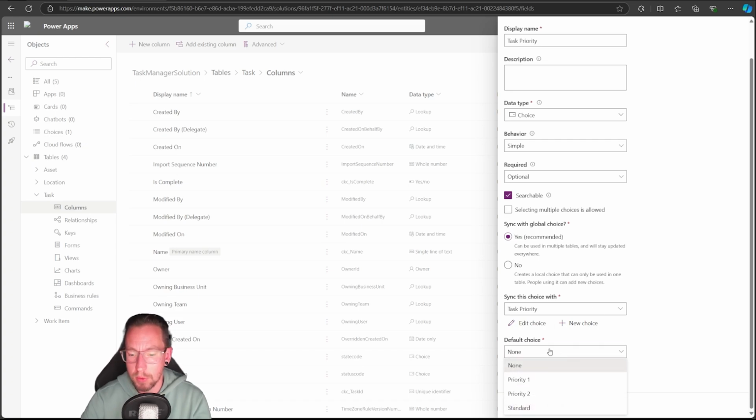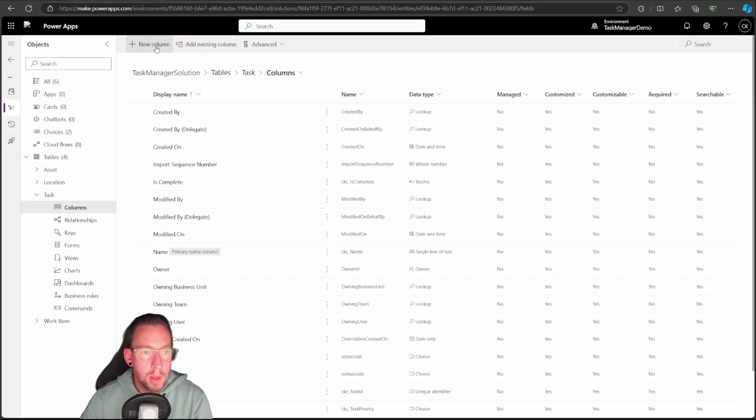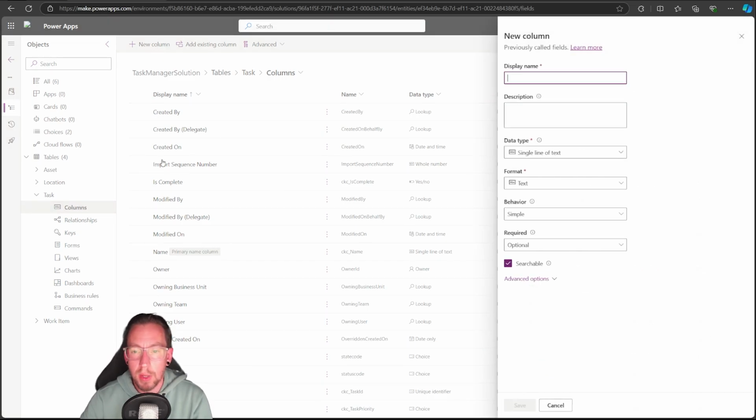We will now choose the task priority. Default choice is standard. I always want them to be standard unless someone chooses otherwise. You could set that to none, meaning they have to do it, but I'd rather everything has a status at least when the column is added. And let's save that.